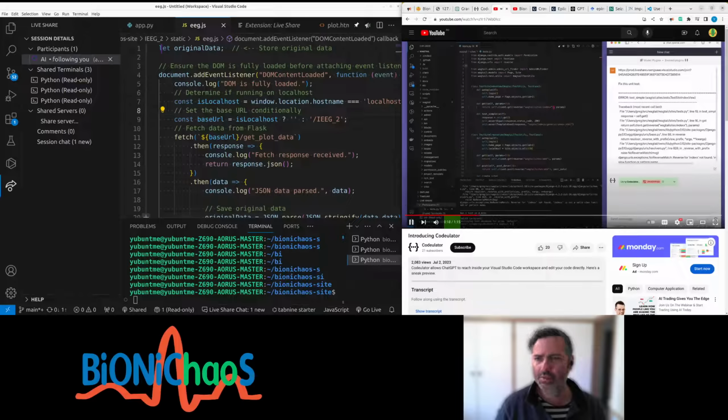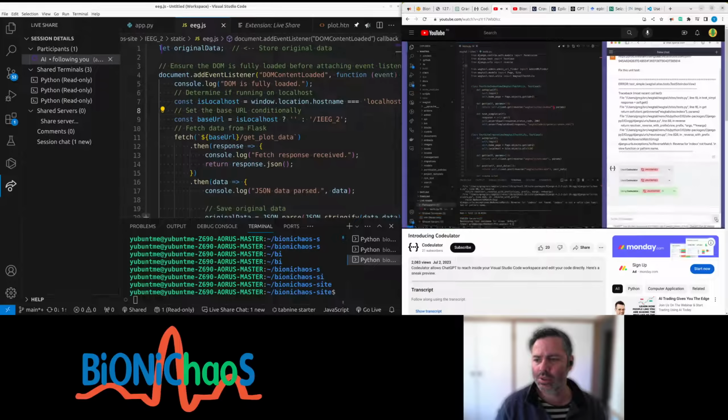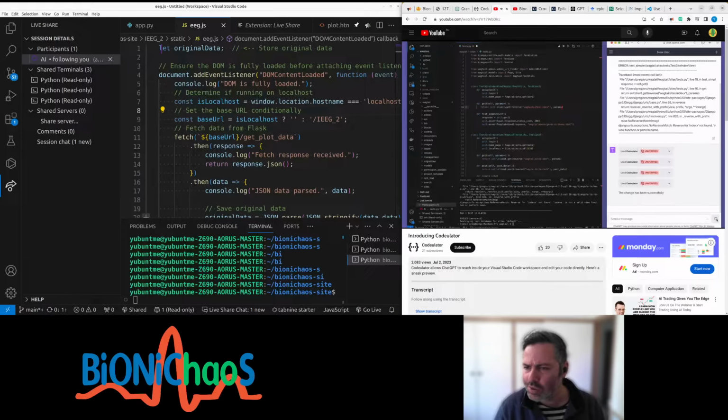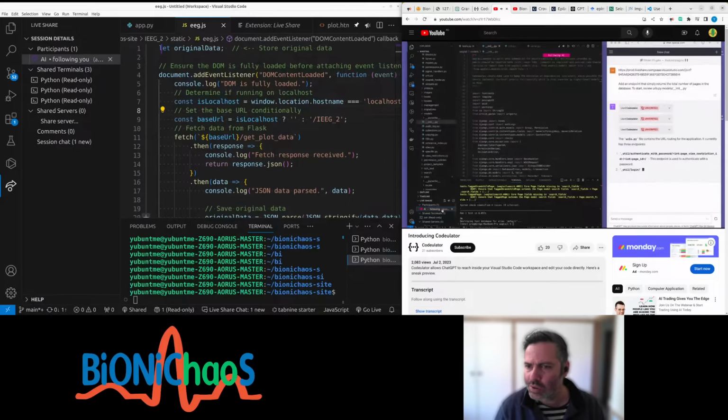With Codulator enabled, we can simply share the invite link for our live share session with ChatGPT and ask it to fix the test. ChatGPT joins our session, reads the relevant code, and proposes a fix. With our approval, the fix is applied automatically. You'll see Codulator navigating around the codebase and making changes in real time.